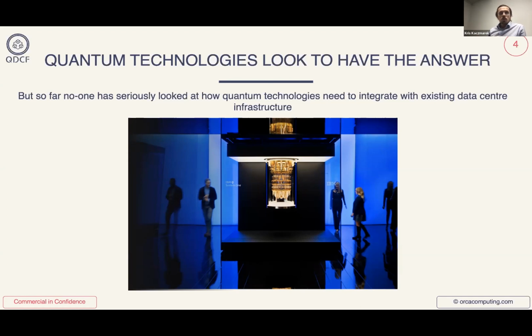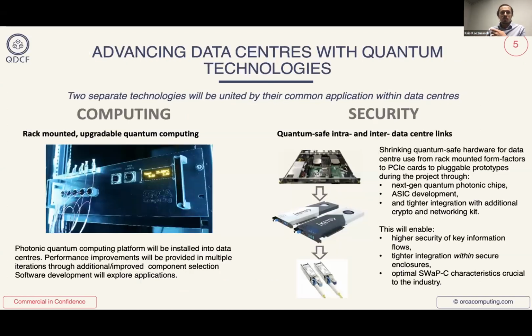So while there has been a lot of interest in making these technologies integrate well with classical processing, there hasn't been a dedicated program yet to put them in a data center. And that's really the subject of this project. The goal of this project is to integrate quantum technologies of two different flavors into a modern classical data center, and that is quantum computing technologies.